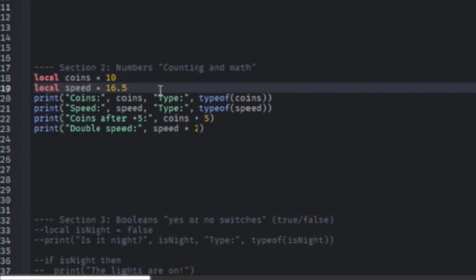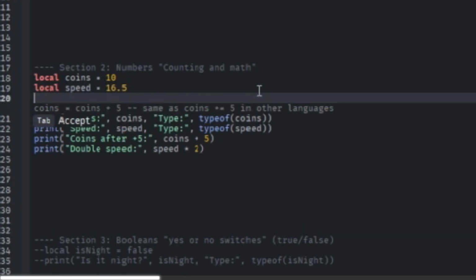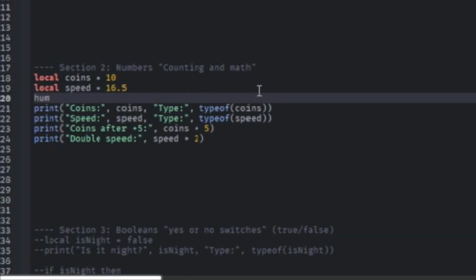So you can see we're just using numbers to define the math or manipulate numbers or add coins, whatever we want. You can use it for health, speed, timers, damage amounts. Say I want to do, let's do 10 damage. I can do humanoid take damage.